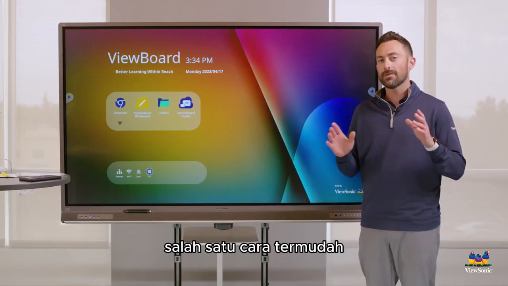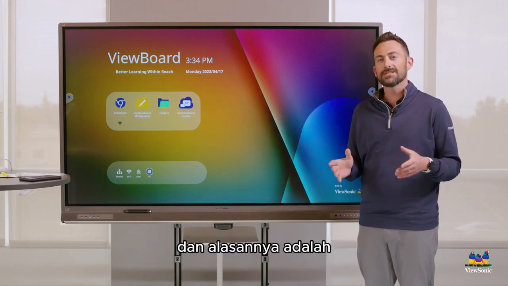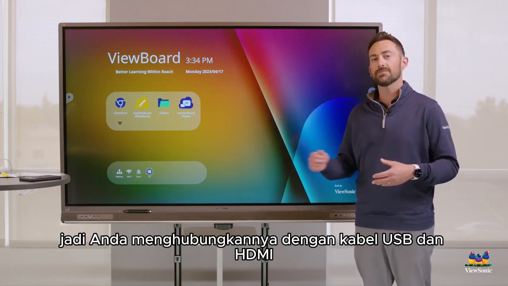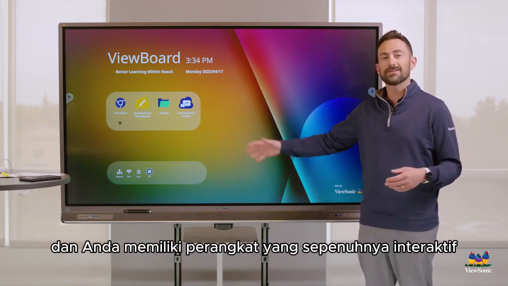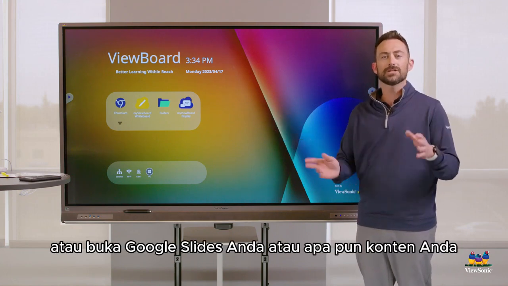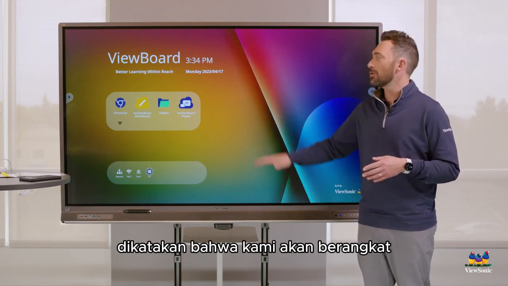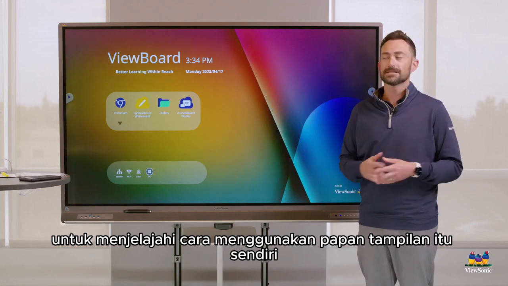However, one of the easiest ways to use the view board is just to connect your laptop. And the reason is your laptop already has all your content on it. So you connect it with the USB cable and the HDMI, and you have a fully interactive device that you can pull up cool websites like FET or open your Google Slides or whatever your content is and immediately start using it. That being said, we're going to explore how to use the view board by itself.